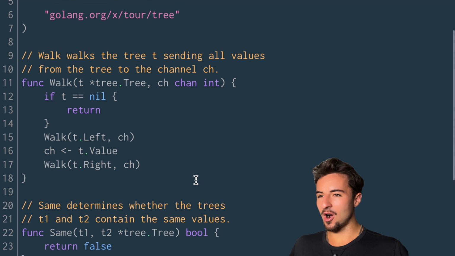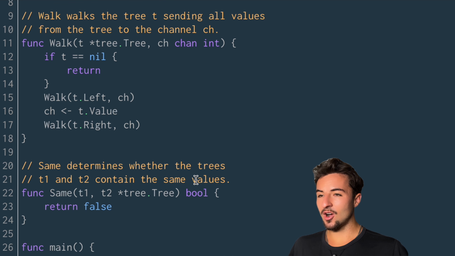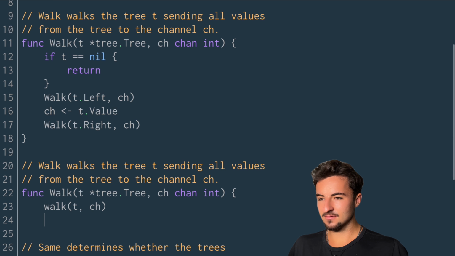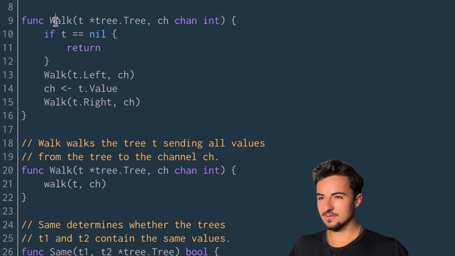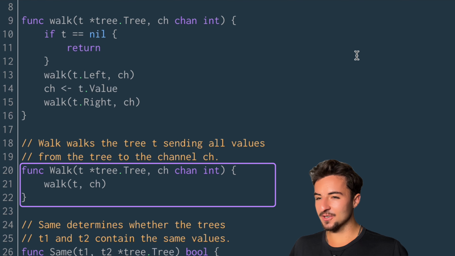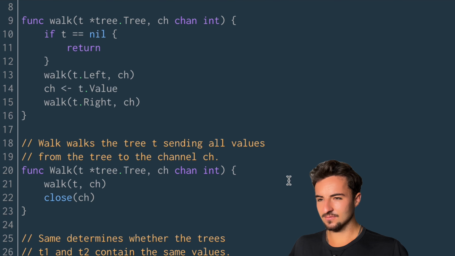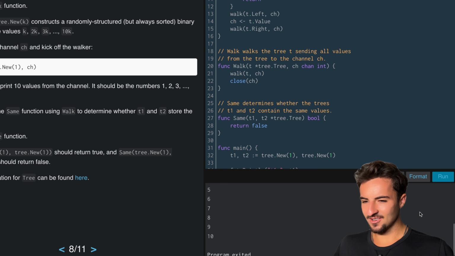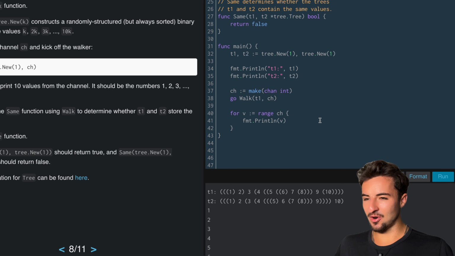So coming back to our walk function here, we need to make sure that all values are sent before we close the channel. To do this, we'll move our current recursive walk logic into a separate helper function. The recursive implementation is now the unexported walk helper, and the exported walk function simply calls it. This allows us to then close the channel. Now we no longer hardcode the exact number of tree values.